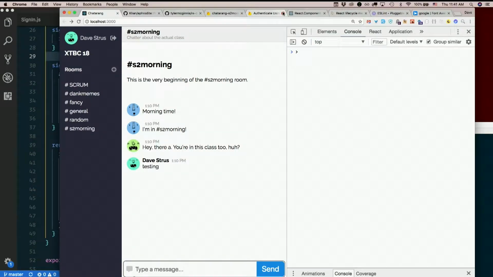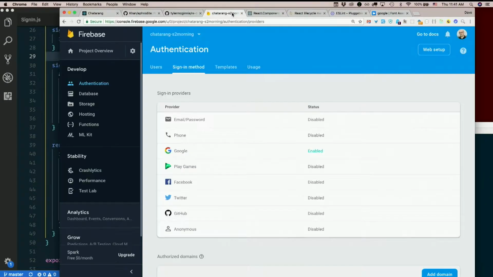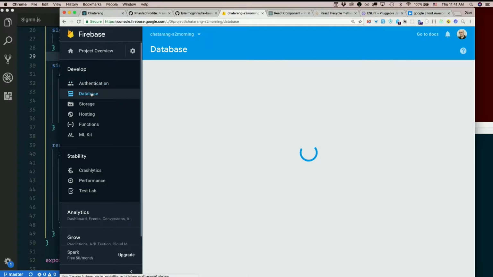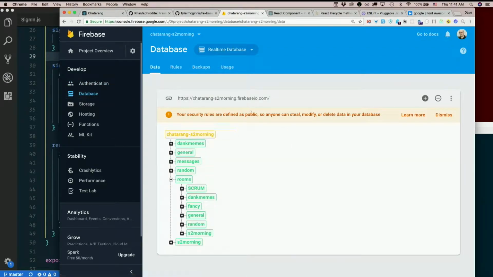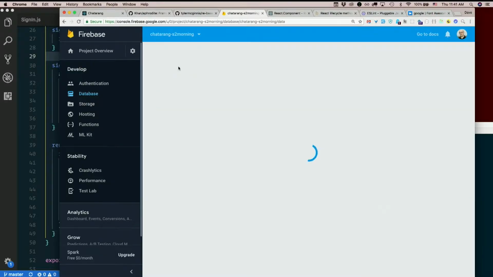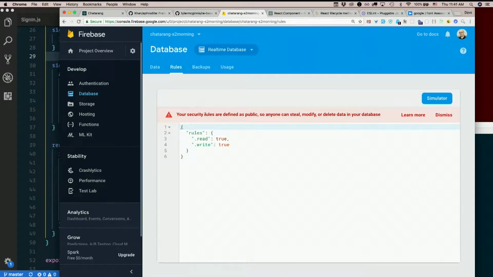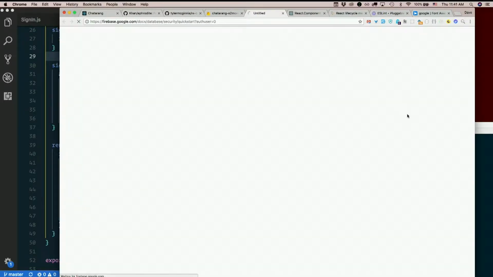Database rules are still wide open, which it's still warning us about. So let's at least say, okay, you can only read our data from Firebase if you're logged in as somebody. So let's go to rules here. They're public, so anyone can steal, modify, or delete data in your database. Let's learn more.